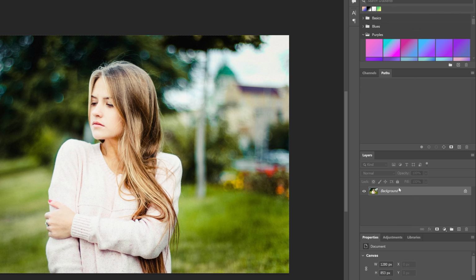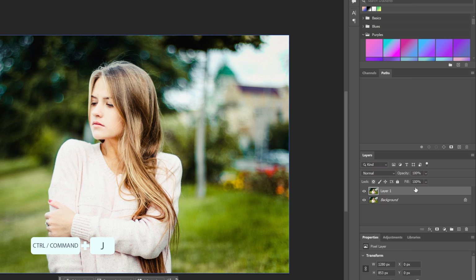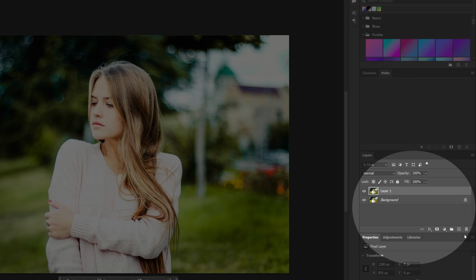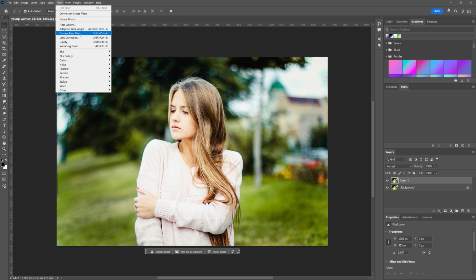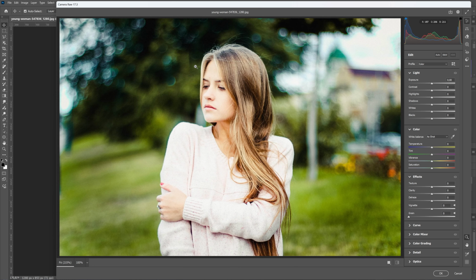In my layers, I'm going to make a duplicate of this picture, which I can do by pressing Ctrl-Command-J or just dragging it on top of this icon there. So with this duplicate layer selected, I'm going to go to Filter, and here I'm going to choose the Camera Raw filter or use the Shift-Control-Command-A shortcut.